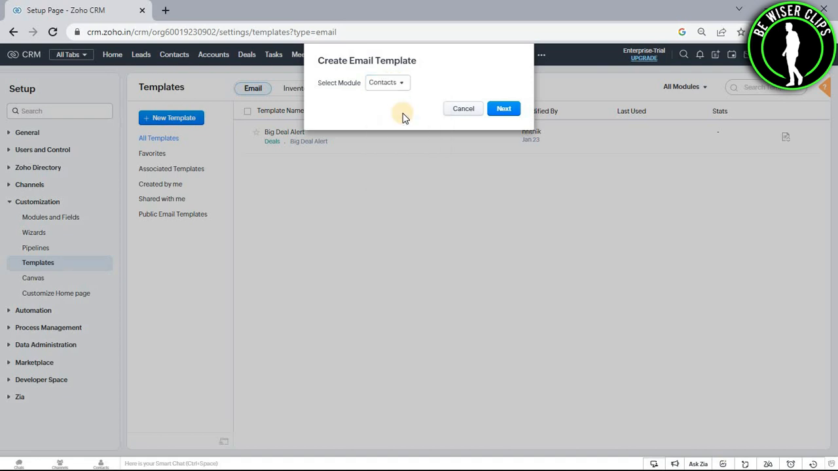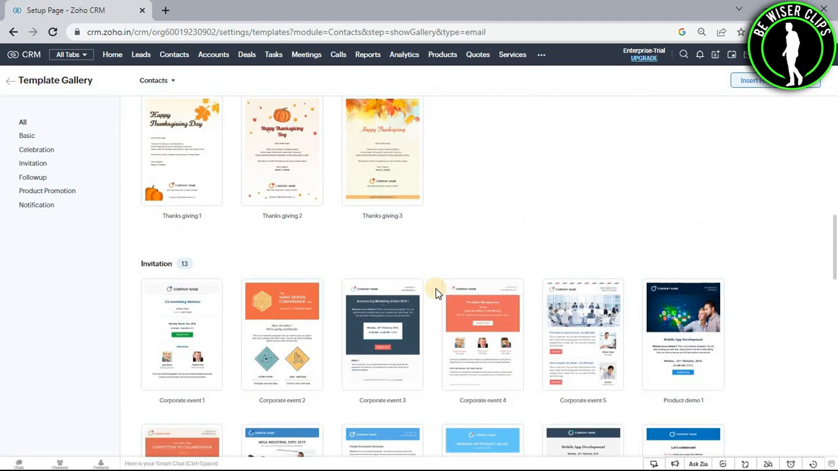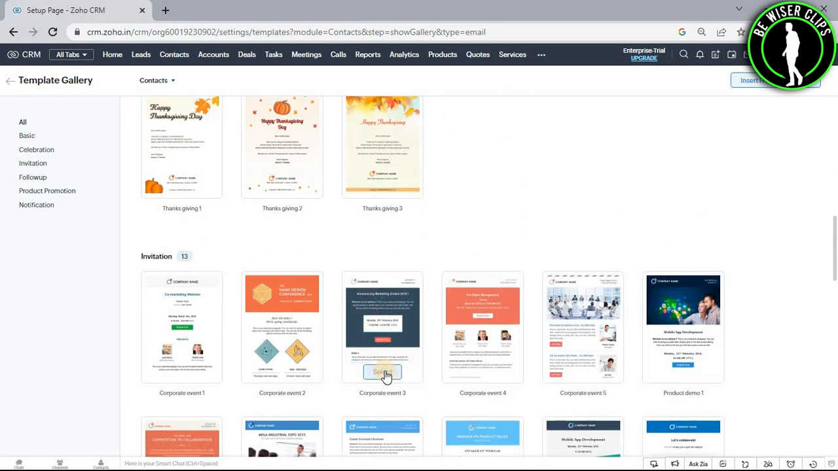Let's say I want to go with contacts. Then after choosing contacts, you will need to click on this button right here called next. Now you can choose from any of these templates. We'll go with this one.